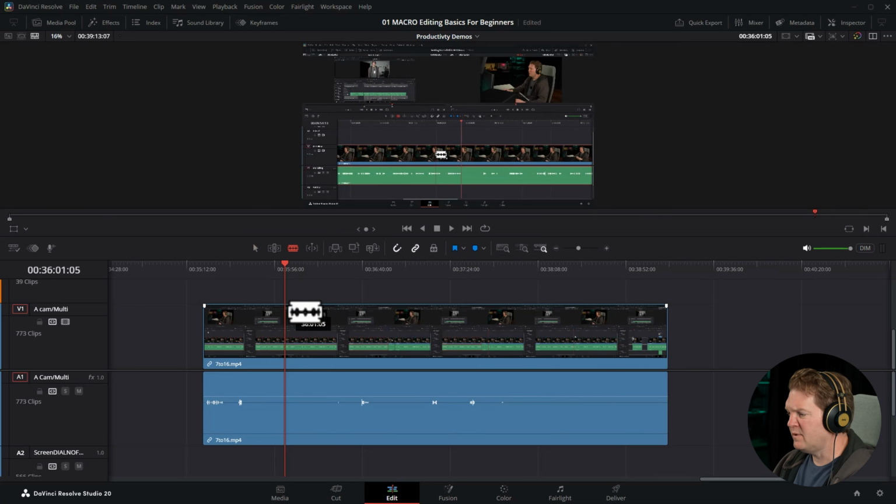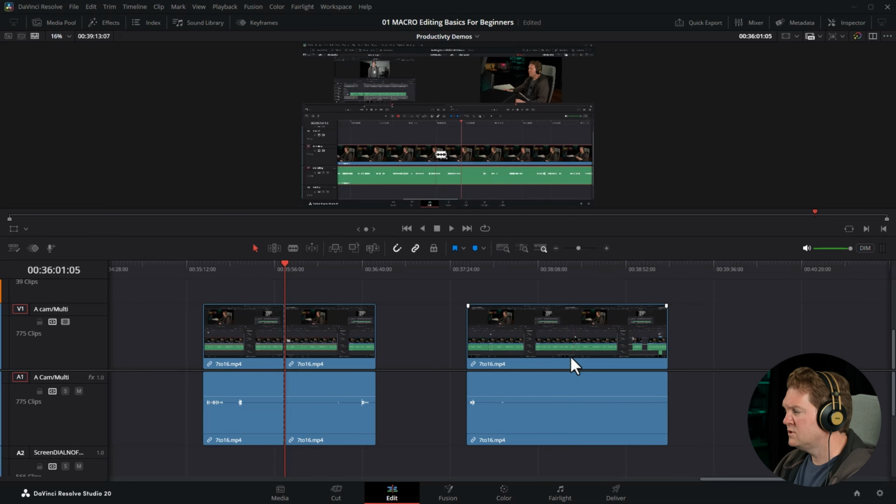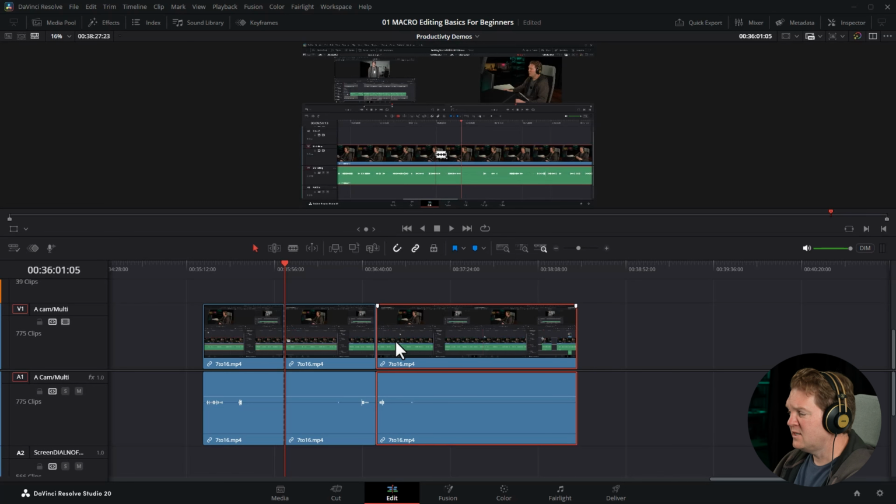This is how to use ripple editing in DaVinci Resolve to edit faster. What you might be doing is cutting up a clip into multiple sections and then deleting the section you don't want and then dragging this clip across. That's going to waste a lot of time.